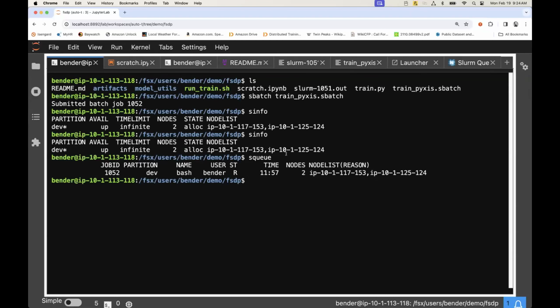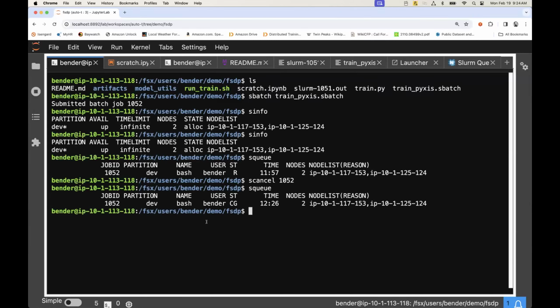So sinfo actually shows you the basic info about what nodes are connected on your SLURM cluster. squeue shows you what jobs are running. In this case, I actually have a job running. I was running a little over 1,000 jobs over the weekend to do some hyperparameter tuning. So I'm actually just going to cancel that job right now, which you can do with scancel 1052. And then if I run squeue again, you'll see it's now showing CG, which just means it's closing down that job. So those are the main commands just to get the info.